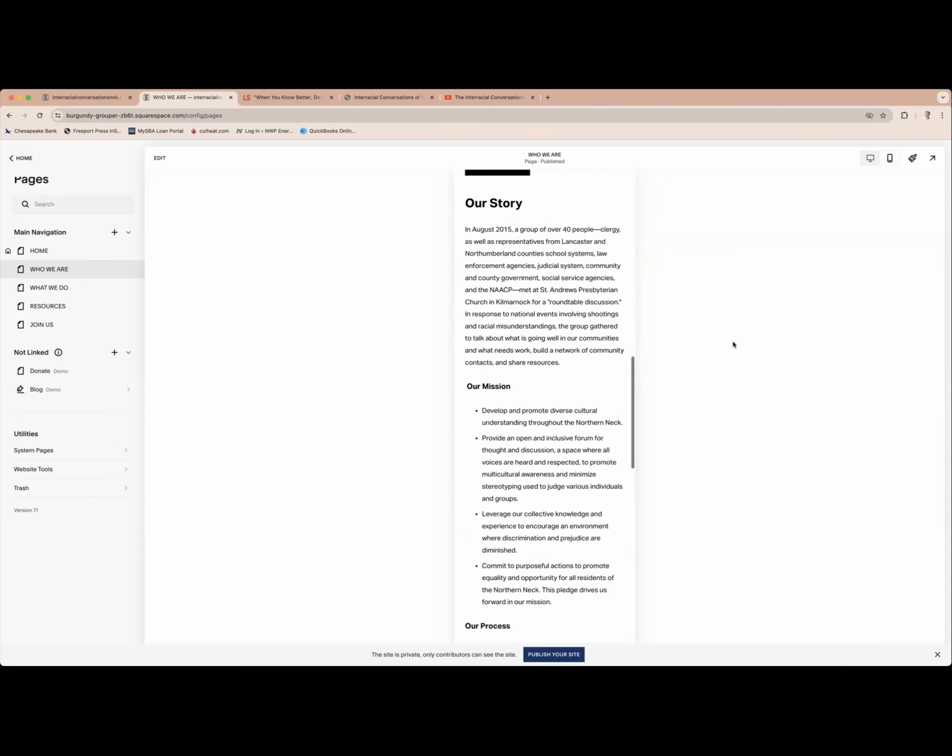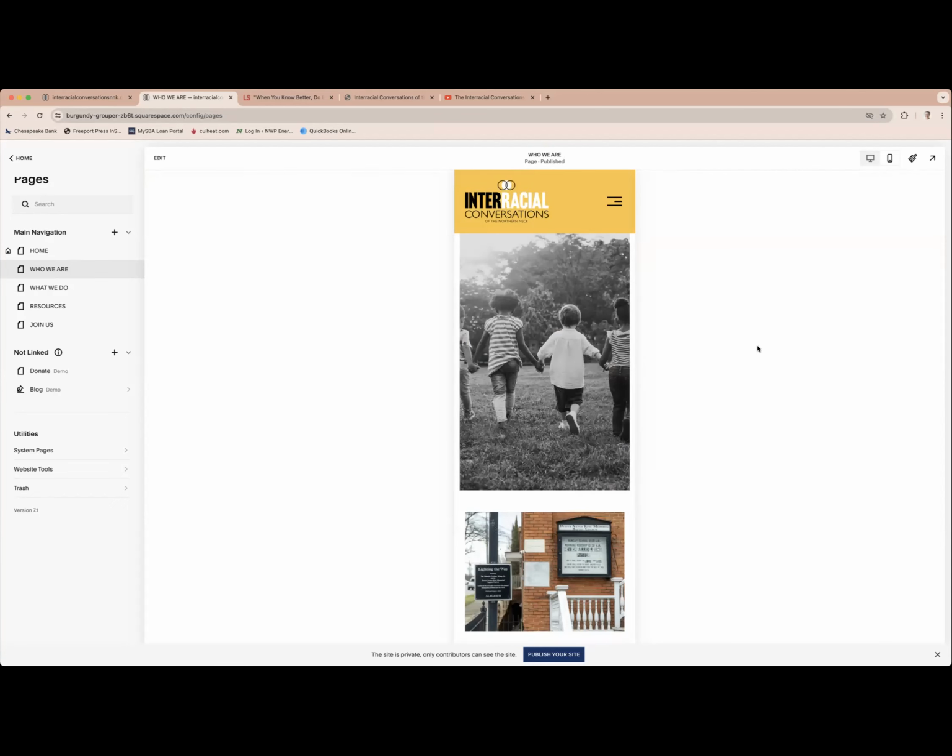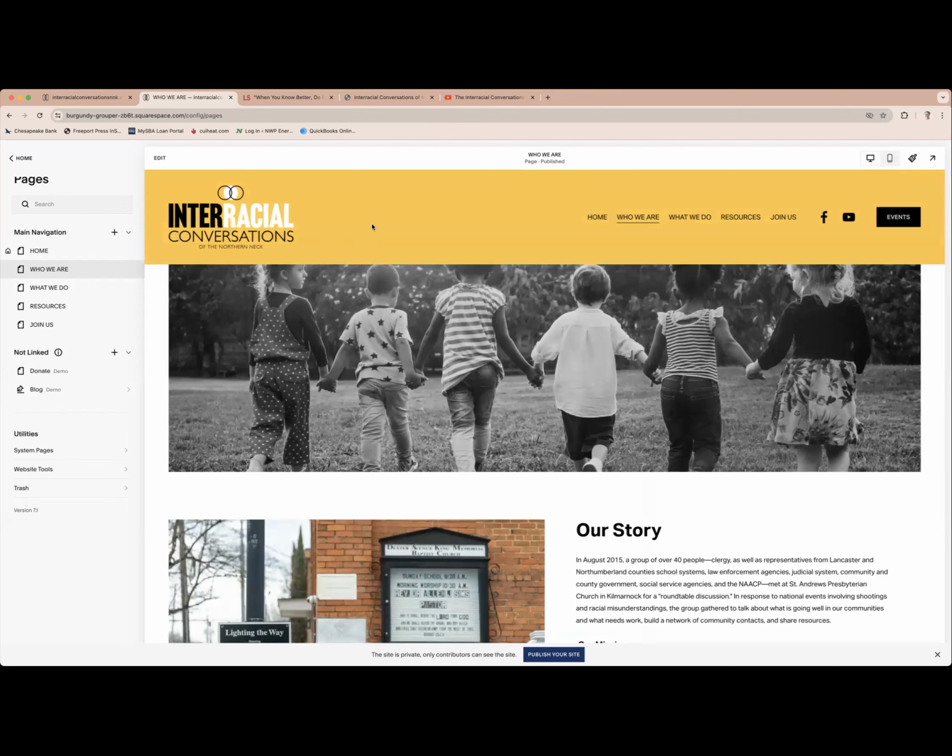That's not a problem. Okay, so what I'm showing is there's a desktop version that most people would see on the desktop of their laptop or computer. And then you have the mobile version. You essentially have two websites, the mobile version and the desktop version. Okay. All right. So that's who we are.